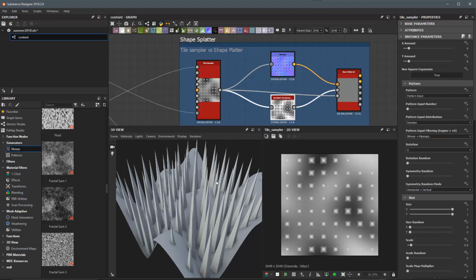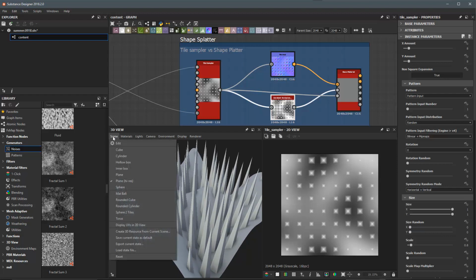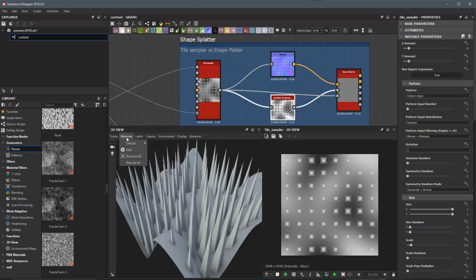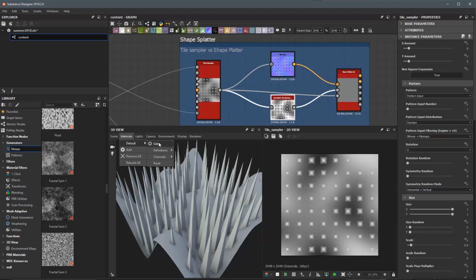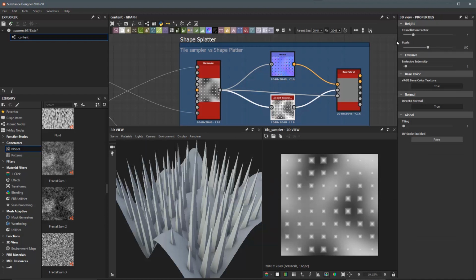Now, just to give you some context into how the scene was set up, if we come over to the 3D view scene, I'm using the plane high res. For the material, we'll go to default, definitions, physically based metal rough, and I'm using the tessellation shader. Let's take a look at the properties on this tessellation. So I'll click edit, and I just want to point out that the scale factor here is set to 100.